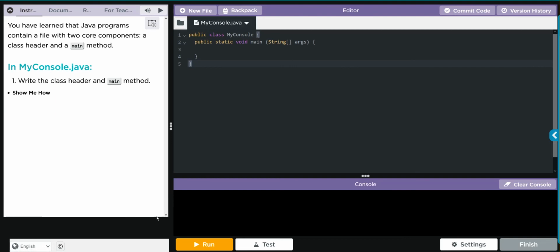Before I do the show me how, let's hit run and see if it compiles here. We hit run. It goes to program complete. That's good. Don't forget to run the program because you cannot finish without hitting run, and you need to hit finish in order to get credit.